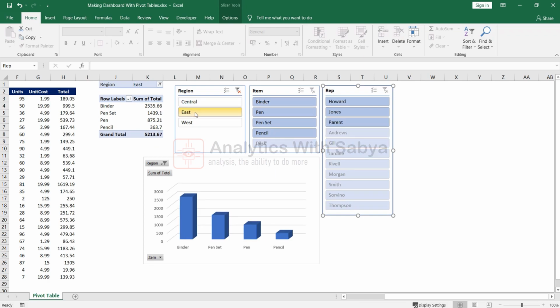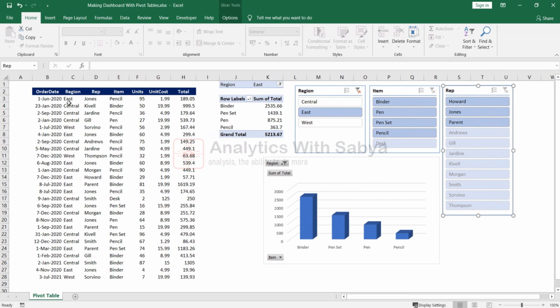If you click on East, immediately you will see this time desk is not highlighted. That means if you look into your data over here and filter the East zone, you will not find any sales done for desk. And the representatives who did the sales in the East region are only 3: Howard, Jones and Parent.